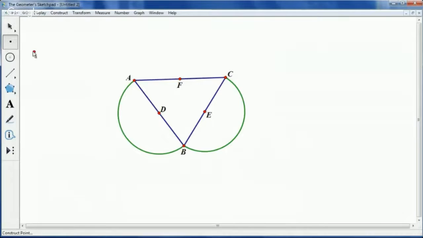Now using the point tool, we're going to create 2 new points. These are going to be on the arcs. We're going to label these points using the text tool. And now using the select tool, double click outside the construction, then select point I. Move it around. You notice it moves on the arc. This is exactly what we want. Now using the segment tool, construct the segment ID.